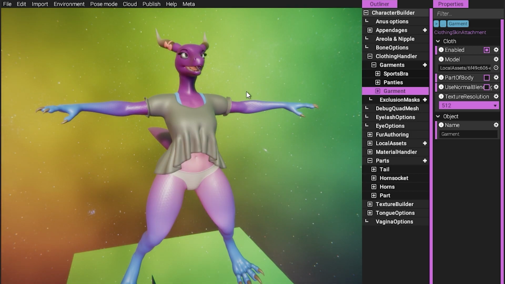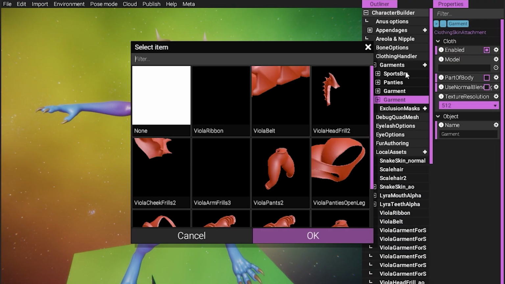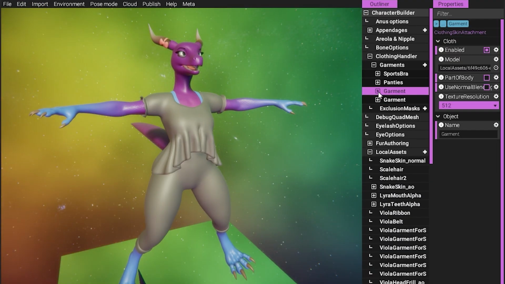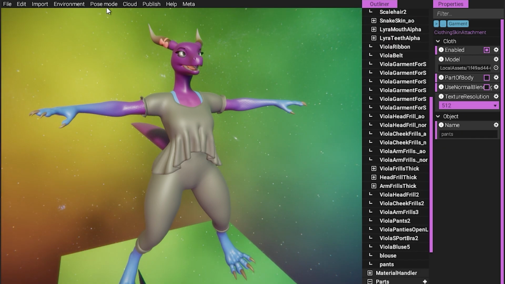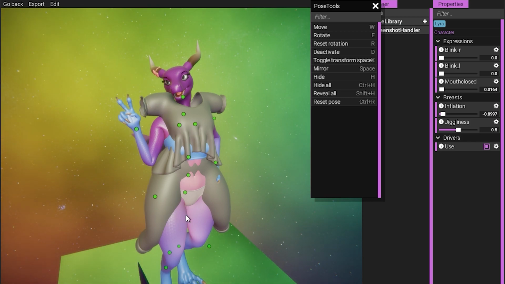Let's do the same thing for the pants. We might also go ahead and just rename these objects. If we go into pose mode now we will see that the clothing actually doesn't follow the body yet, and that is because they haven't been bound to the body.